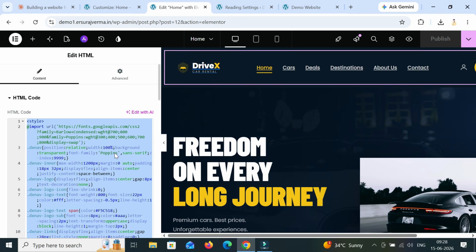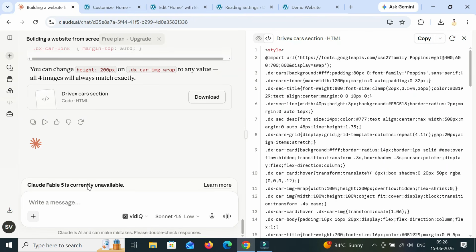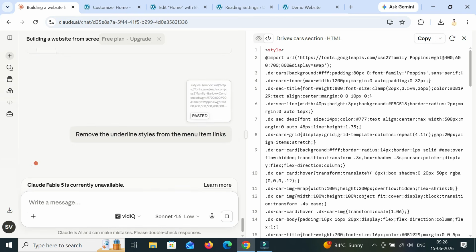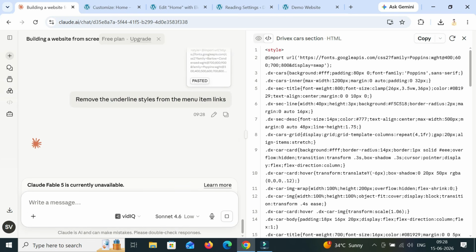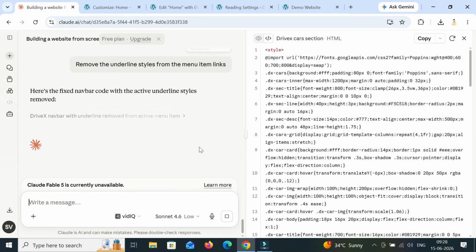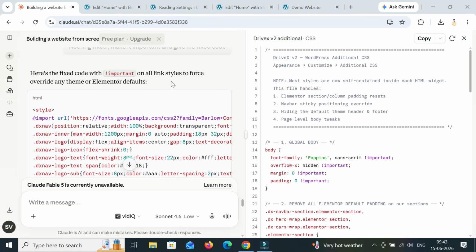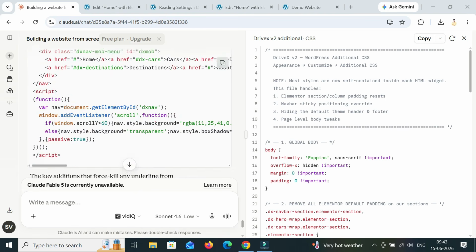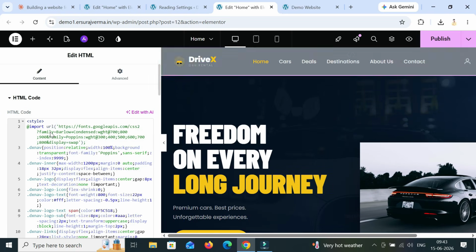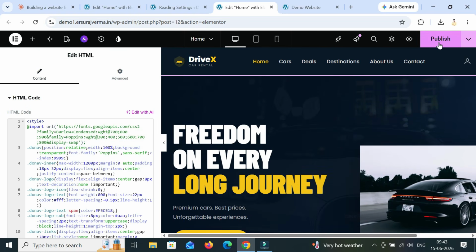Okay, so let me show you one more interesting approach to edit the website. You can copy the HTML block, the HTML element of any section you want to edit, and you can ask Claude for the changes you want to make. For example, I am trying to remove the underline styles from the menu items over here.